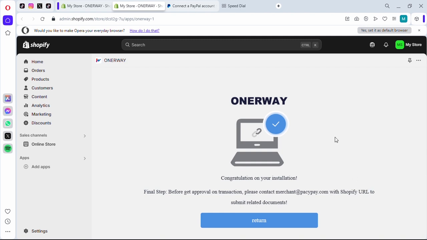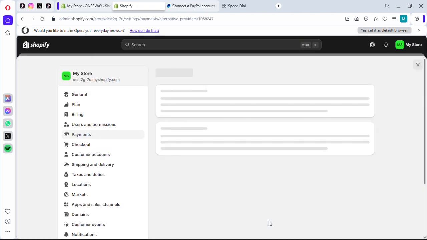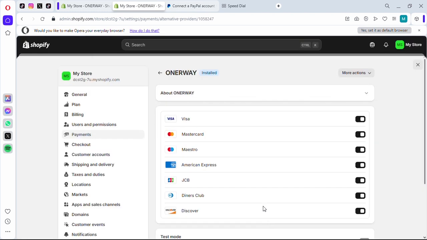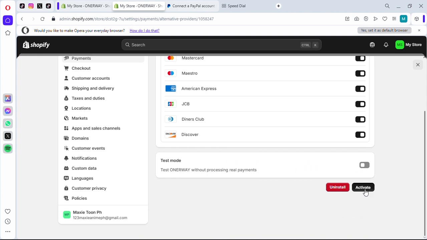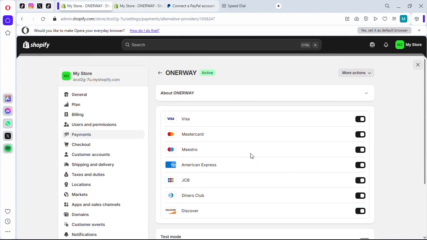In order to complete the installation of this provider, you need to contact their merchant email together with your Shopify URL. For now, let's return to the payment interface and activate the provider. Now, let's go back to our payment interface.